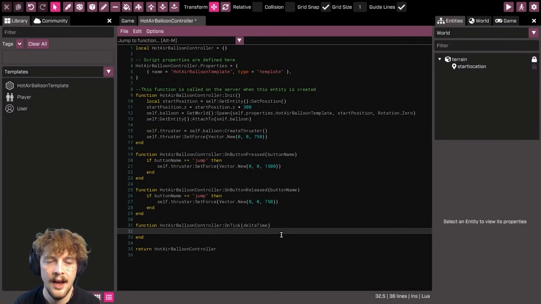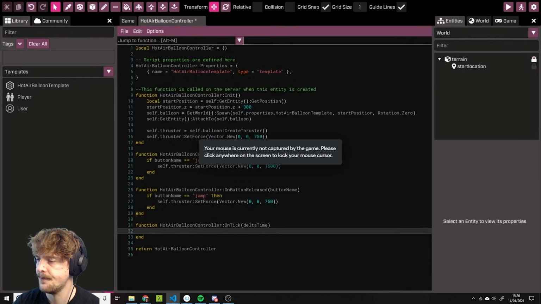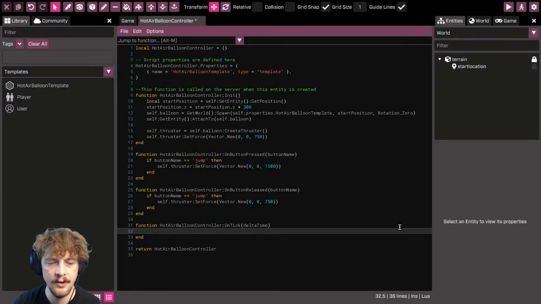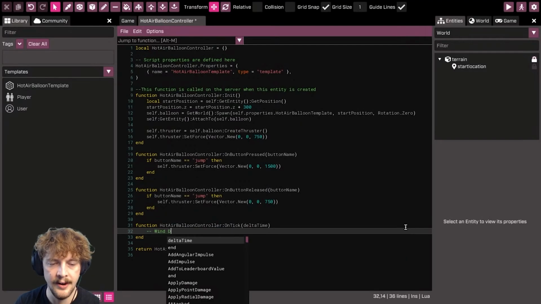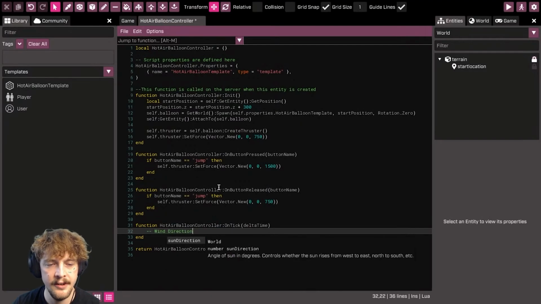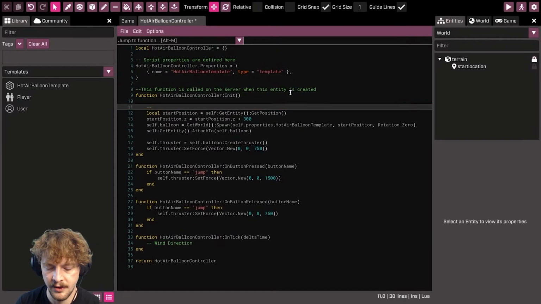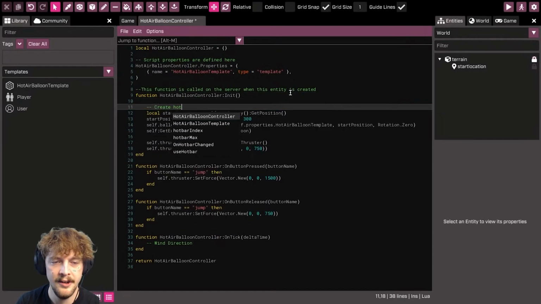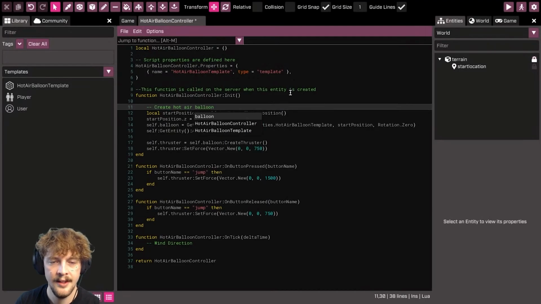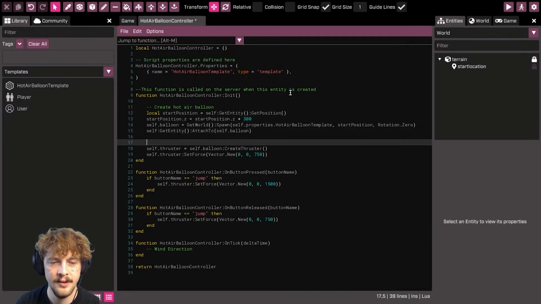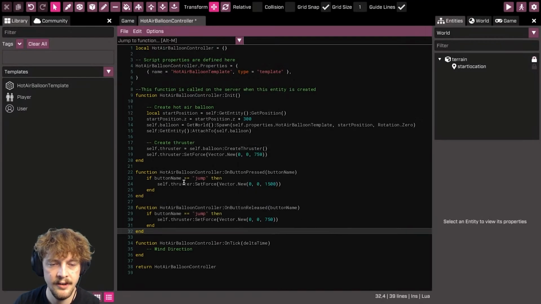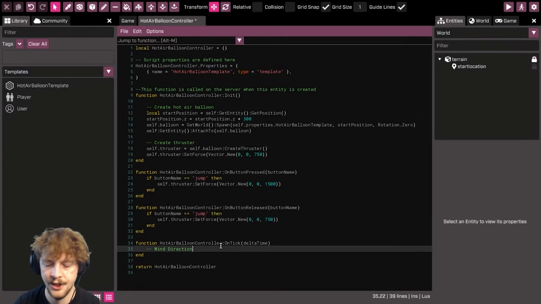Delta time. Okay, now we need to look at how we get hold of the direction. So, wind direction. I'm going to start writing some comments because this code is getting longer and longer. Let's comment these things. Create hot air balloon. There, that's the hot air balloon creation code. Create thruster code. Yeah, wind direction.